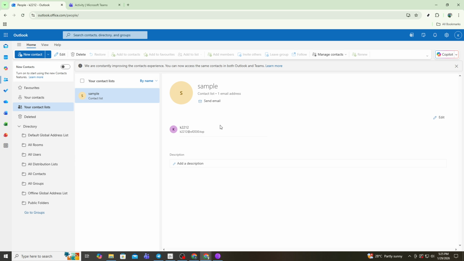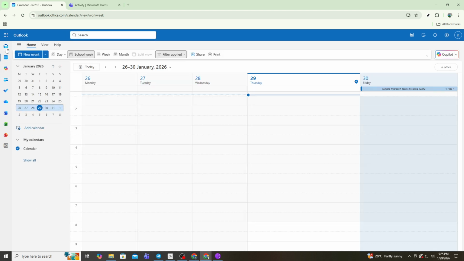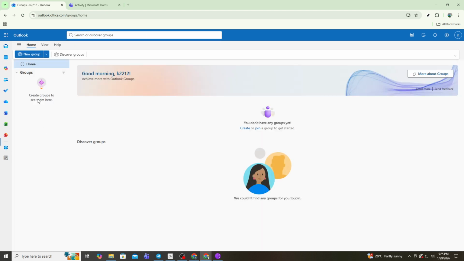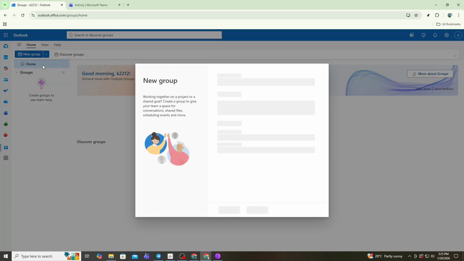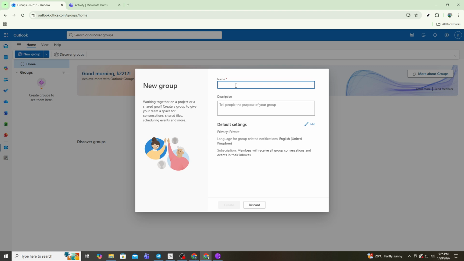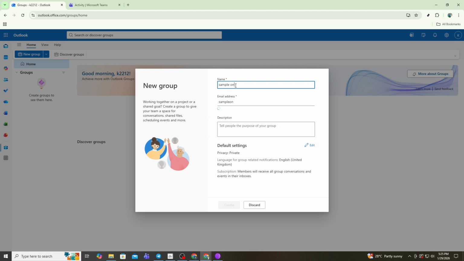Now let's move on to creating a Microsoft Outlook group. Go back to your Outlook inbox and look for the Groups section on the left panel. Click on New Group. This will open the group creation screen. Start by entering a group name and description. This helps members understand the purpose of the group. Outlook will automatically generate an email address for the group, but you can edit it if needed.